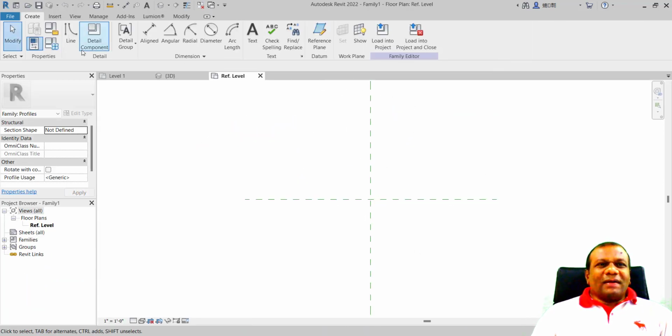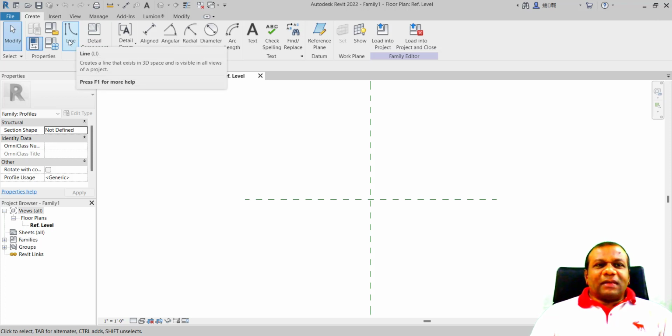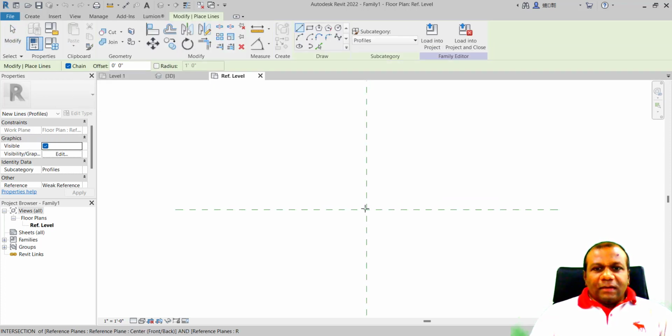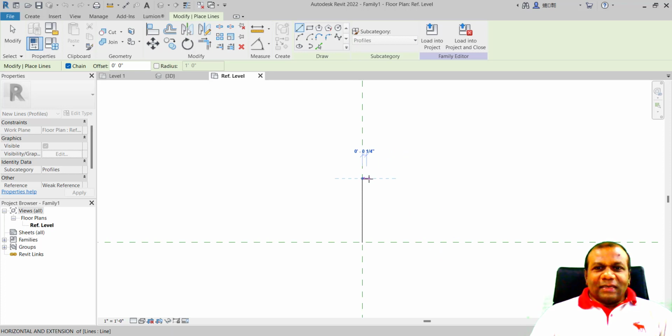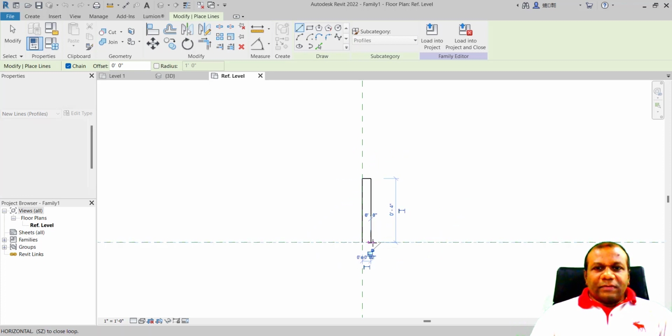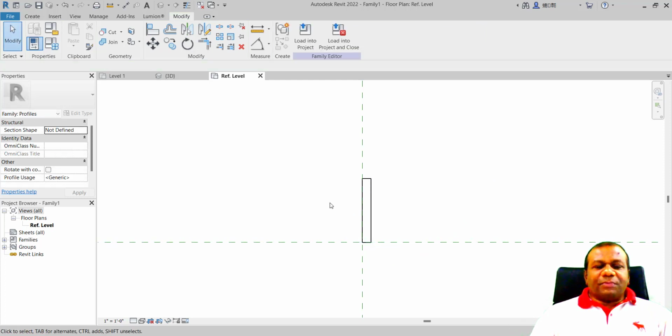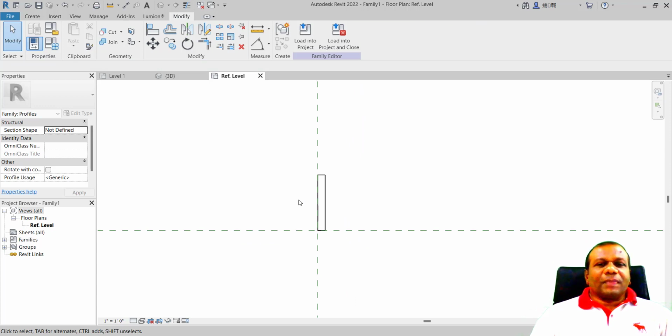Right. Now I will take a line. Simply we will draw a skirting here. Take a line and here we will give 4 inches. Right. And here around half an inch. Right. And 4 inches and half an inch. So simply this is the profile for my skirting.